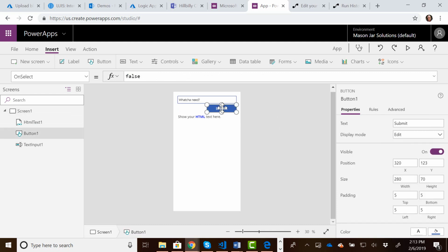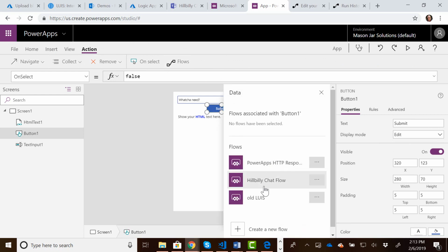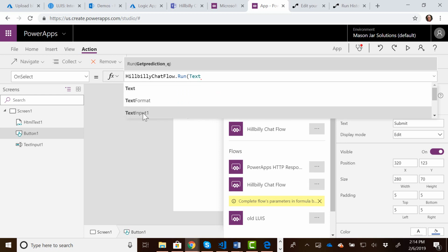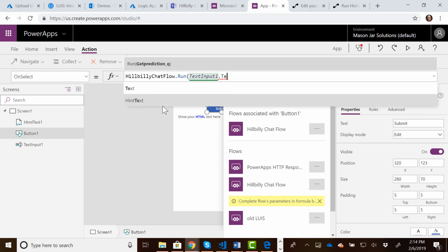So what I need to do now is select the submit button, go to the actions here, and select flows. When I select flows, we see our flow that we previously created called Hillbilly Chat Flow. So we're going to select that, and it's going to add that. And you'll notice when we add it, it knows that it needs information from PowerApps because we told it we're going to be passing in information, the question. So we need to finish the creation of this function here, and we're going to be passing to the run function the value that the user enters in the text box. So that's going to be TextInput1.Text.